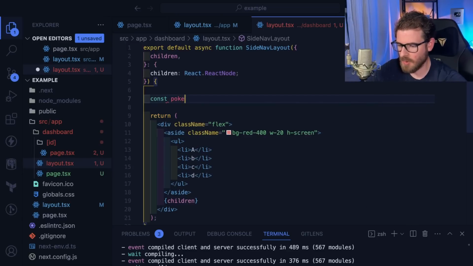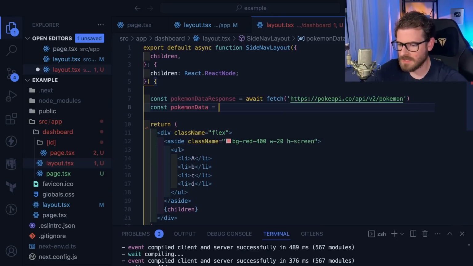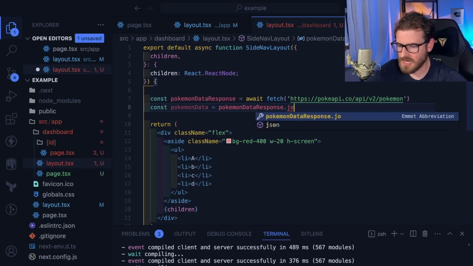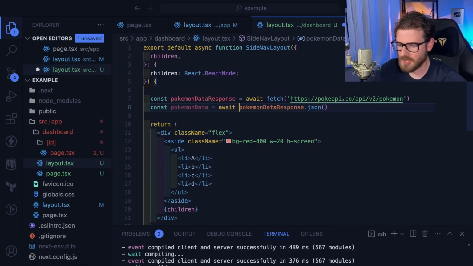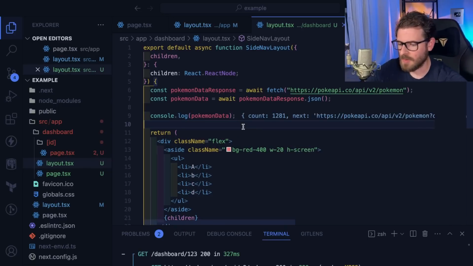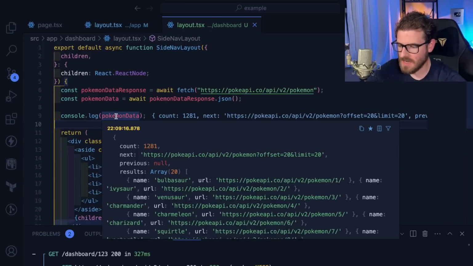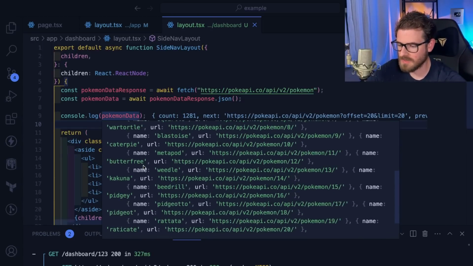I'm just going to say const pokemonData is equal to fetch. And we're going to make a fetch request to this endpoint. I believe we can just do this endpoint, hopefully. And since this is an async function, we can just do an await. I'll do a response here, and I'll say pokemonData is equal to await pokemonDataResponse.json(). Make sure you do an await, and I can just go ahead and console log this pokemonData. So now when we try to hit that nested route, notice that it just did a request. It got the Pokemon data and it's printing it out to my console here. Pretty awesome.